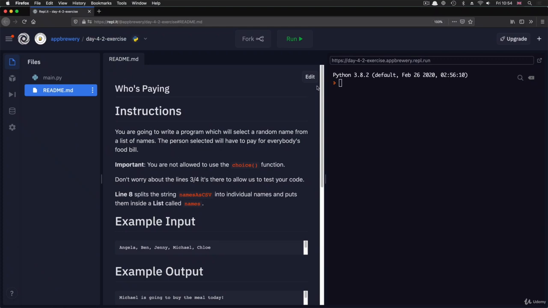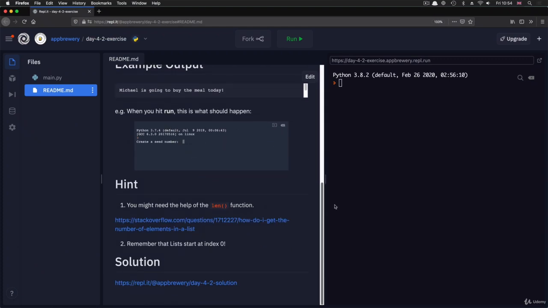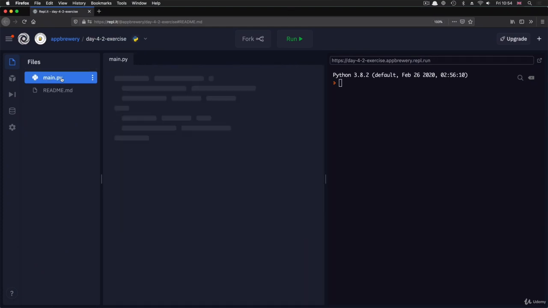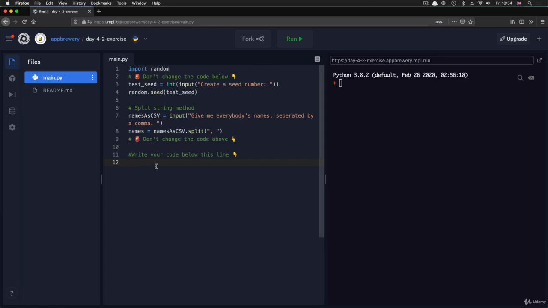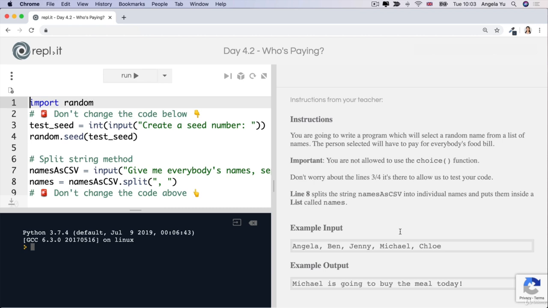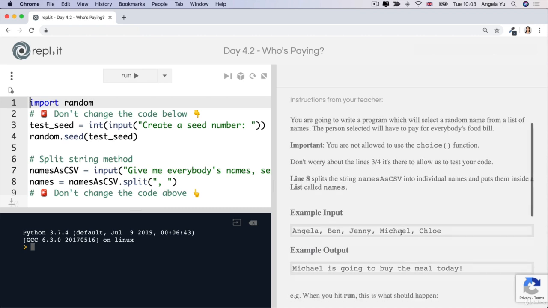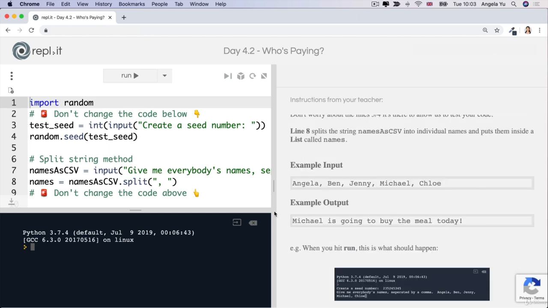So go to day 4.2, who's paying? Then you'll see that I've got some instructions there for you and some starting code. Now, the idea is that once you've completed the challenge, you should be able to type in a whole bunch of names as an input with a comma and a space separating each name. And then the code will pick a random name from the ones that you've given it and tell you who is going to buy the meal.